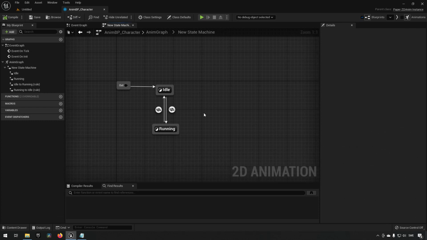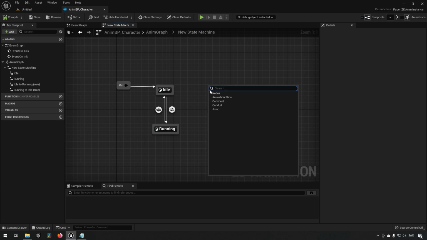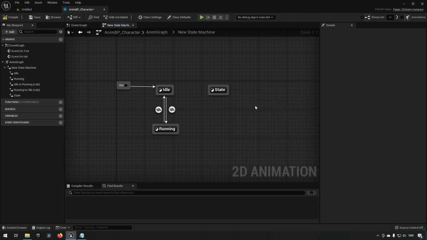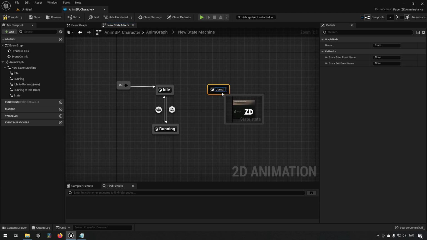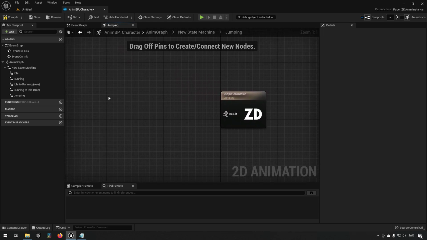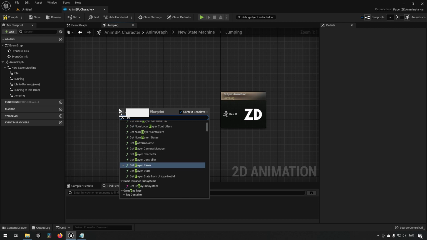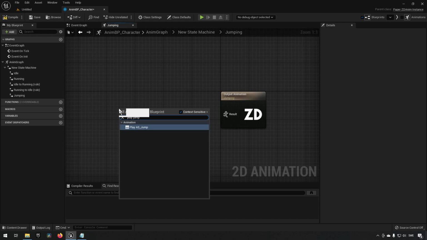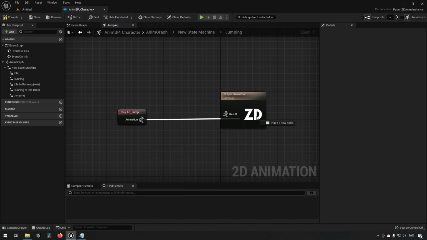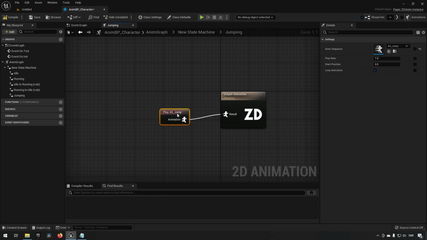Now, to illustrate the points we're going to be making, we're going to be adding a new state for jumping. So we'll just right click and add an animation state, and we'll call this one jumping. Now, what we want to do in this state is we want to obviously jump. And in the first episode, we created an animation sequence, which we called jump. So we'll just hook that one in here. So we want to, at some point in time, cause the character to jump.